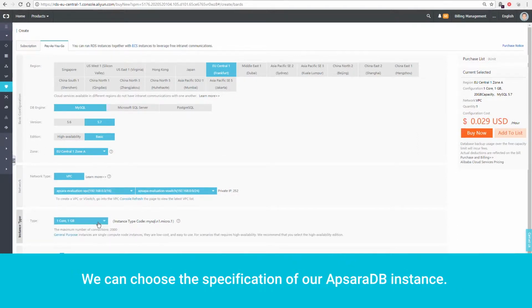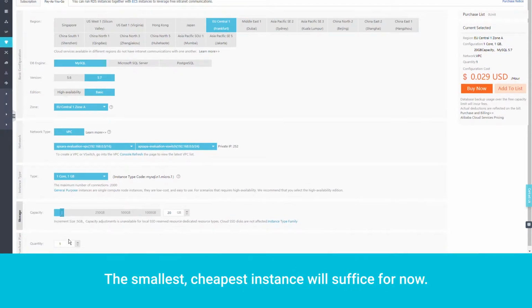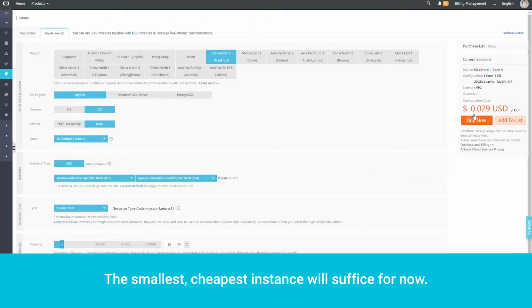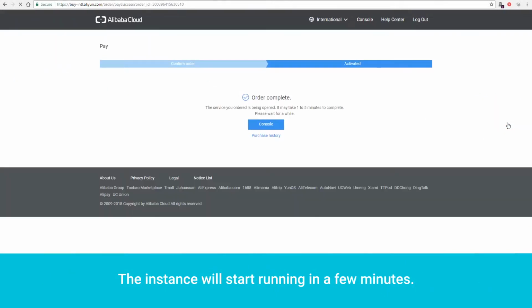We can choose the specification of our ApsaraDB instance. The smallest, cheapest instance will suffice for now. We click on Buy Now and proceed to place the order and make payment. The instance will start running in a few minutes.